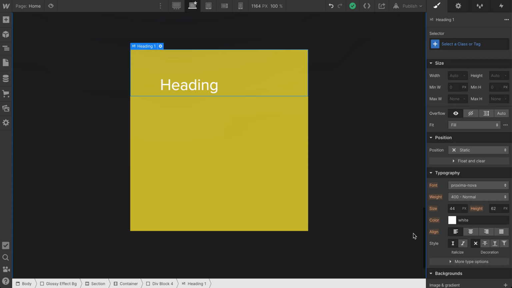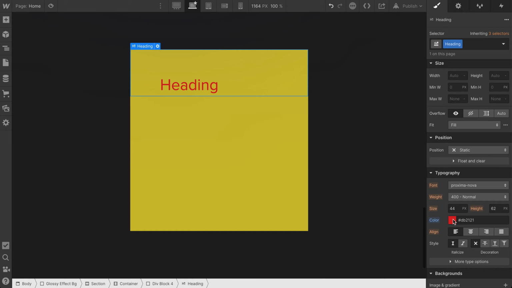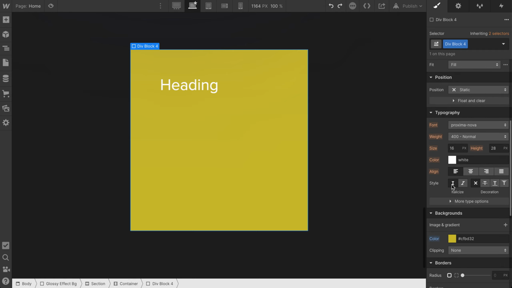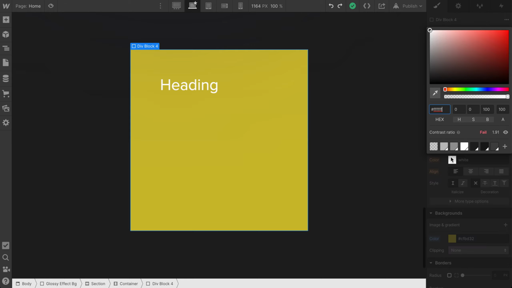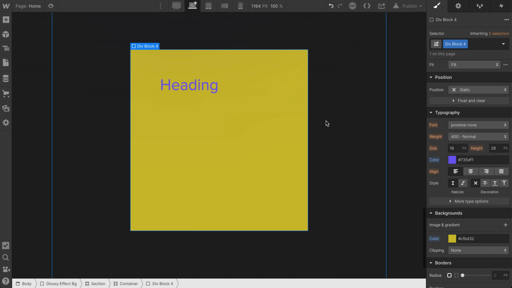When you select the heading, don't come here and change the color to red or something. If you have any specific color you want to give, I'll just reset it, or Command Z to undo. If you want to give this heading a specific color, first select this div block, okay, and then in here choose the typography, let's say any color you want to give, maybe this color, let's say. I mean, this looks horrific, but this is not something we are designing, right? It's just a demonstration.